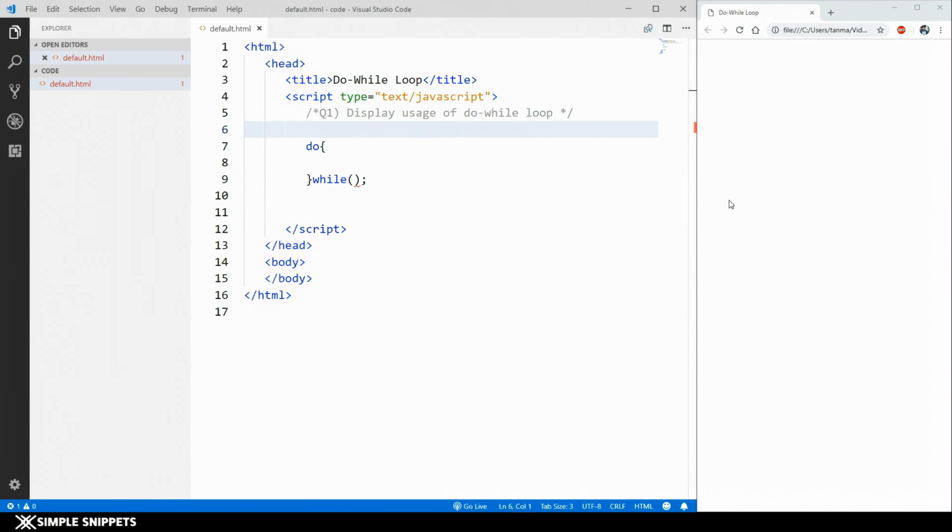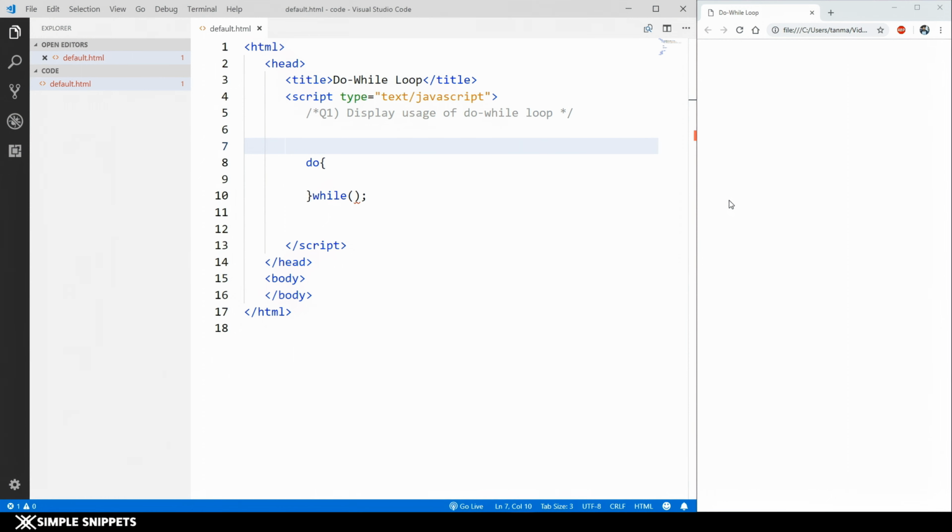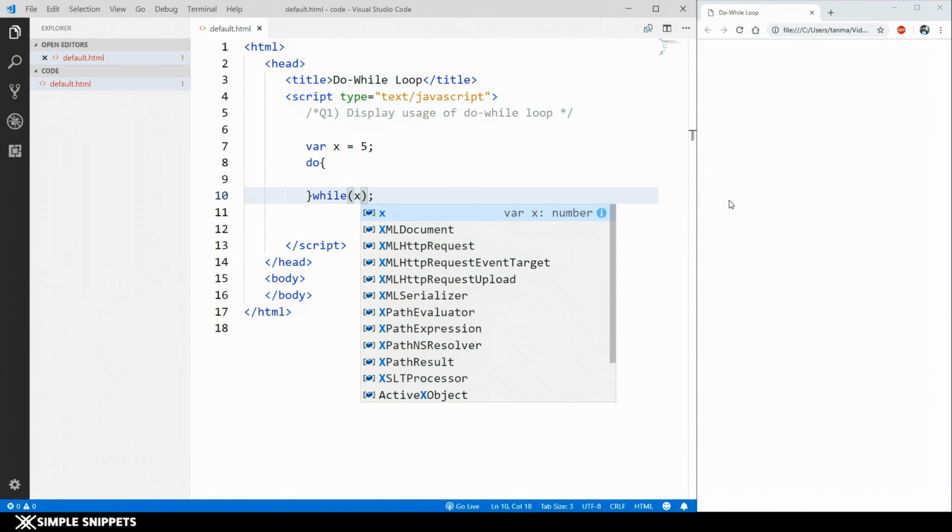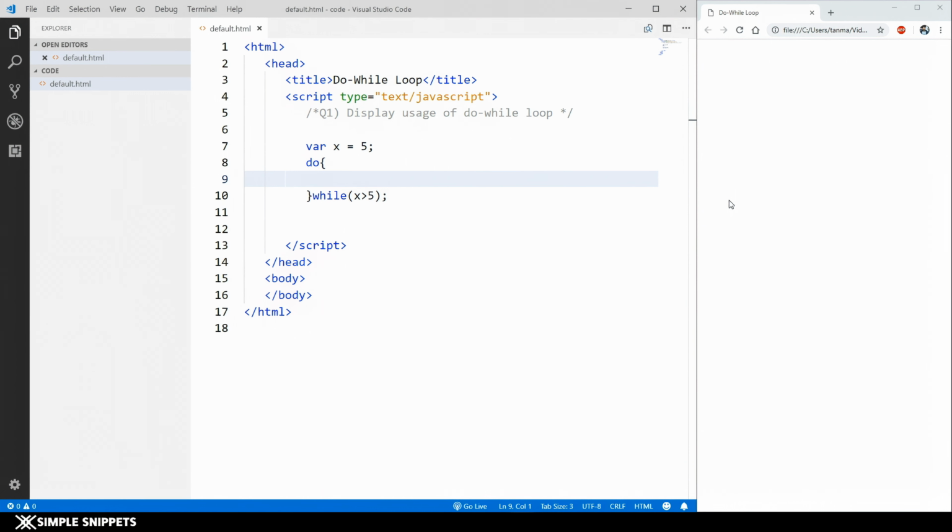And what we are going to do is print my name, or any text, 5 times. So this is just to display the working of the do while loop. So I'm going to say x equals 5. Okay, and inside the condition part of the do while loop, I'm going to say while x greater than 5. So the condition is x should be greater than 5. If x is greater than 5, only then this loop is going to be executed. But we know that our x is 5.